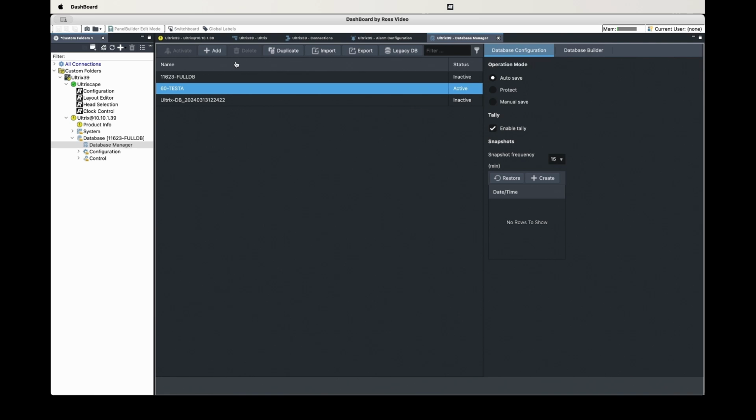You have the ability to add your own database. You can duplicate an existing database. You can import and export those databases, as well as use the legacy database button that I showed you earlier. One of the new features that we're really excited to present is the operational modes and the ability to create snapshots inside of version 6.0.